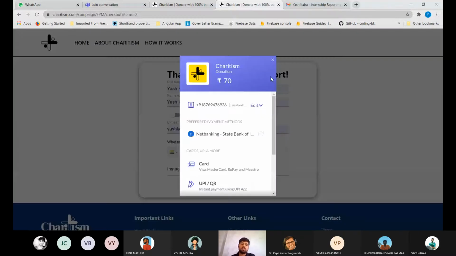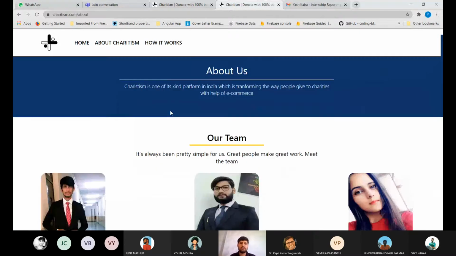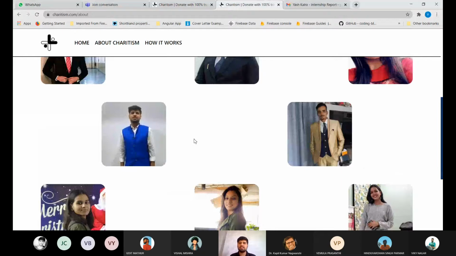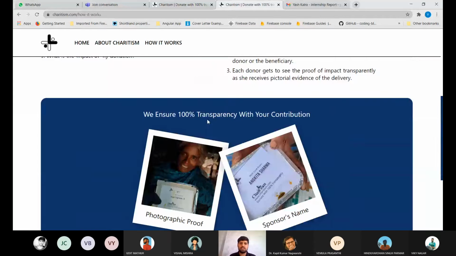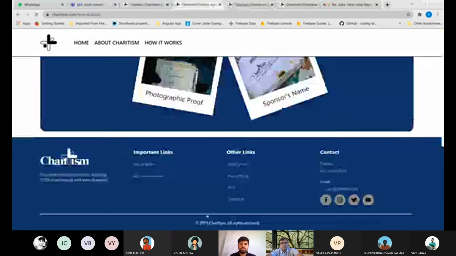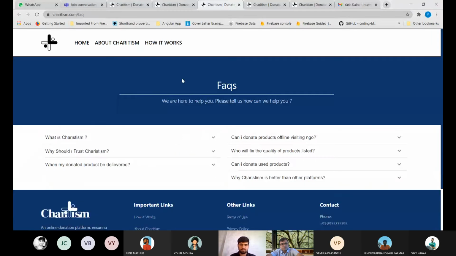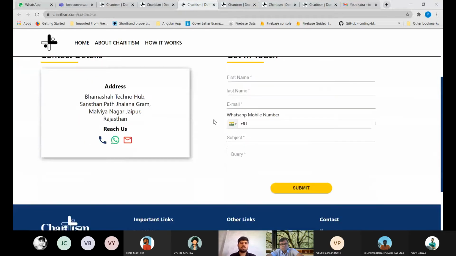After this you will get an email confirming your donation, and then you will get your photographic proof on your WhatsApp. Here is the about us page that I have made. We are two members from Amity, me and Deep, who handles the backend part of this project. And there are several other pages like terms of use, privacy policies, a fake and fact page where you can see how we work, and also a contact us page, as it requires.